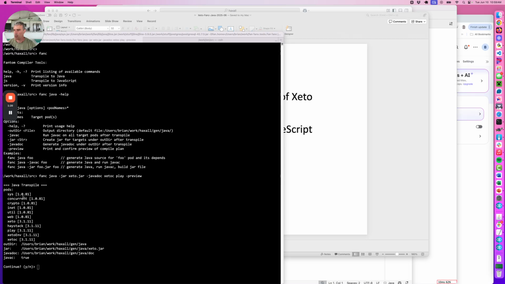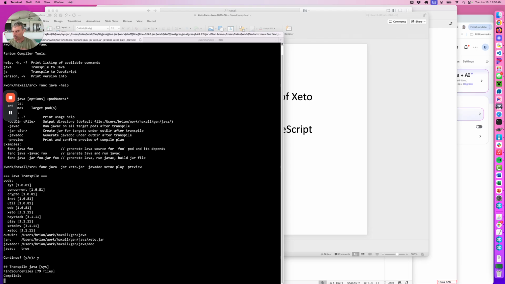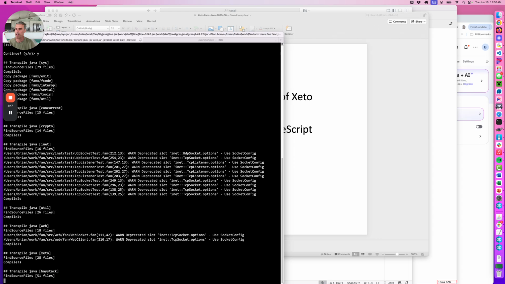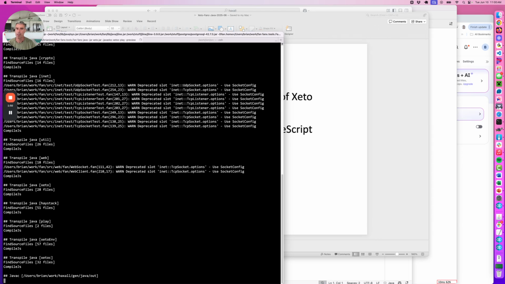Basically what it's going to do is figure out the dependency chain of xetoc, which is going to include all of these pods: our concurrency framework, the full Haystack toolkit in terms of the grids, dictionaries, trio, zinc, etc., as well as the Xeto compiler and the implementation code. It's going to generate this jar file in this location. It's also going to generate my Javadoc. So when I kick this off, it's going to do that transpile, run javac, and build my jar file.